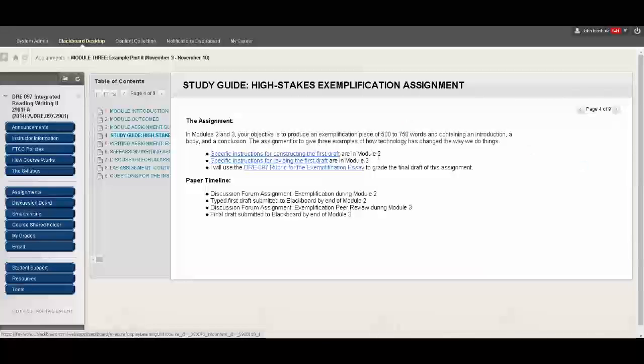And this is a good place to go back and pick up a copy of the instructions for the first draft. If you don't have them, you can go ahead and download a copy of the instructions for revising the first draft if you need to, and you can download the rubric for the exemplification essay here. And of course, the rubric is the document that I'll use to grade your piece. So this is this document here, DRE.097 rubric for the exemplification essay. This document shows you how I break down the points for when I grade it.